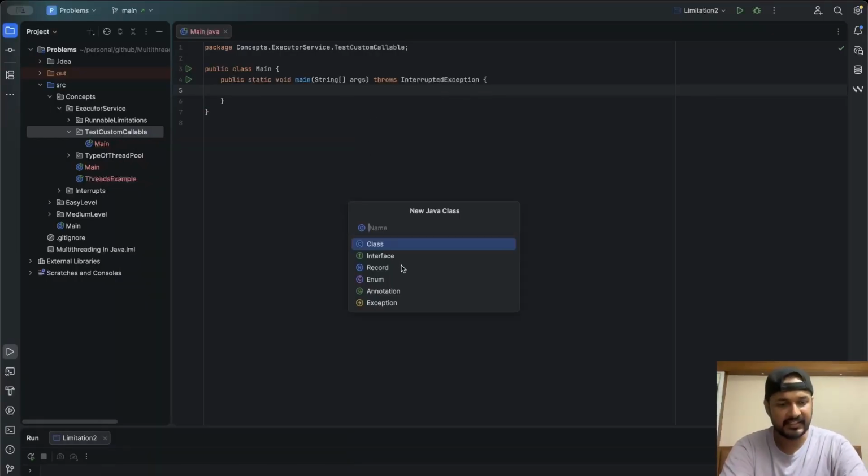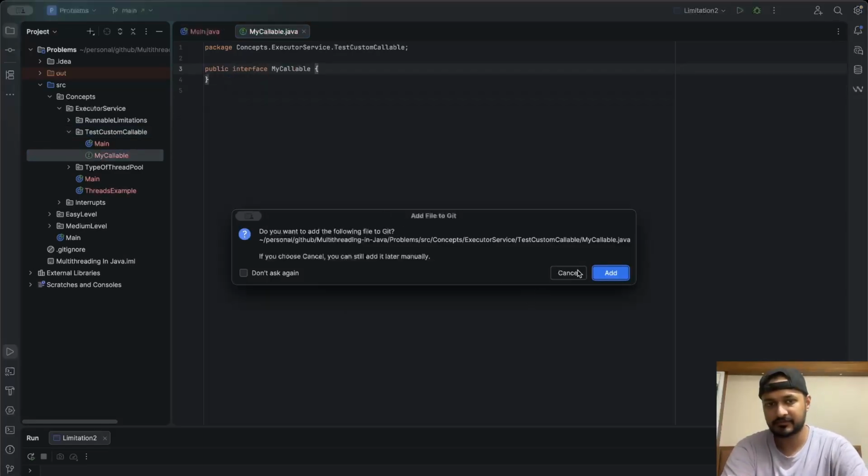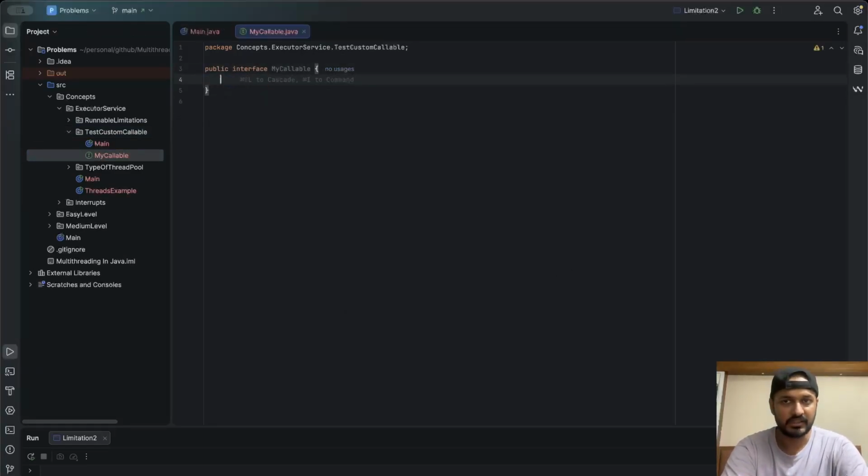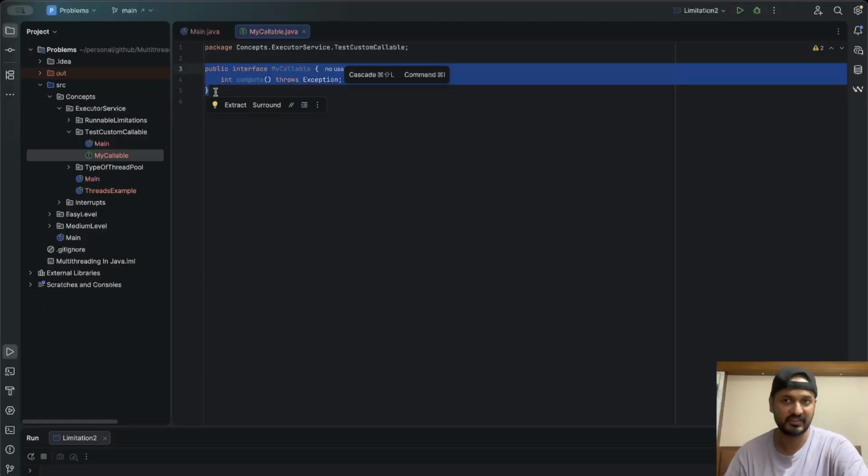So let's go ahead and create an interface named MyCallable, correct? Inside MyCallable, we will solve two limitations of the run method. First, it cannot return anything, so we will write int compute. We will create a method that actually returns something. Then, run was not able to throw an exception, so let's make this method throws Exception, correct? So this is our function definition that we have created in this interface.